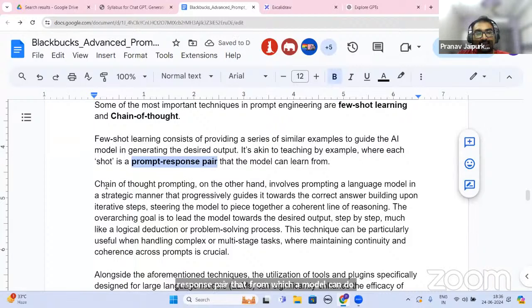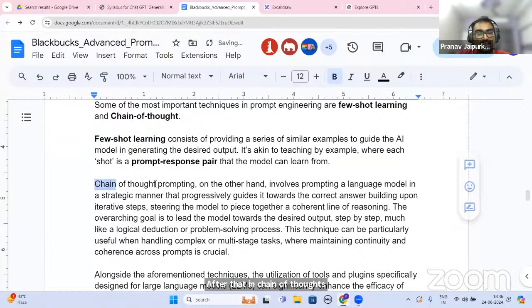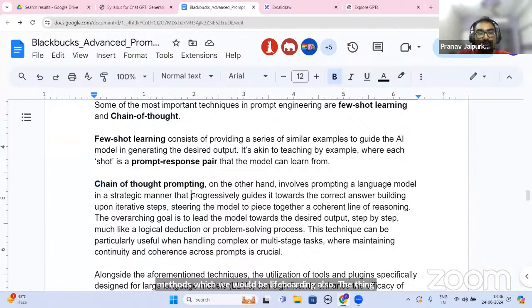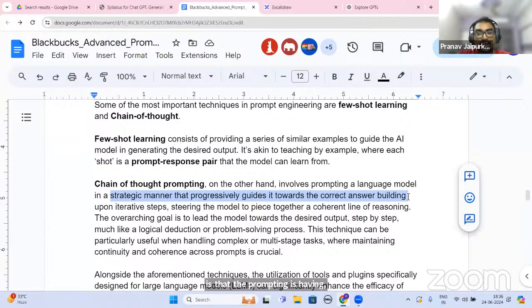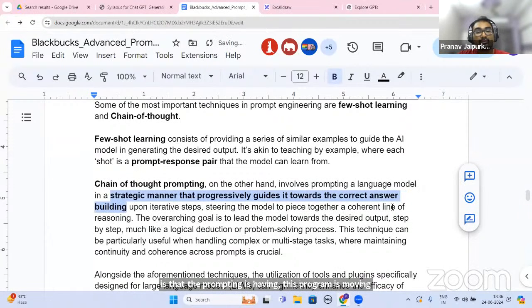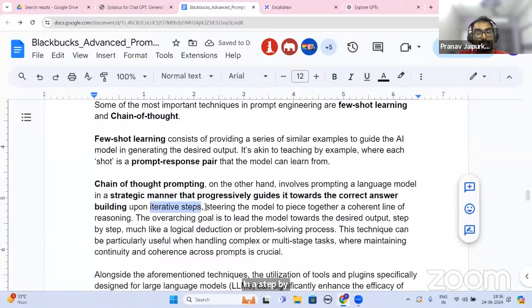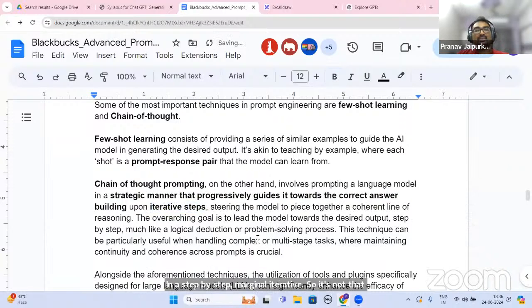After that, in chain of thought, which is another method, like there are 7 to 8 methods which we would be live coding also, the prompting moves in a strategic manner which progressively guides towards the correct answer, building in a step-by-step, iterative manner. So it's not that you will get the output immediately; with a good amount of time, you will receive that.